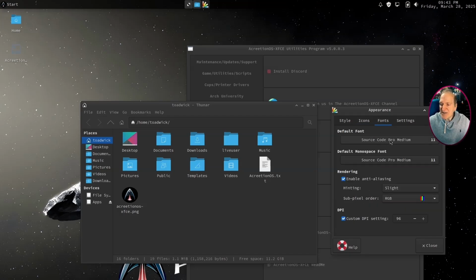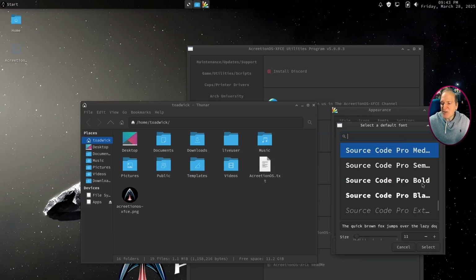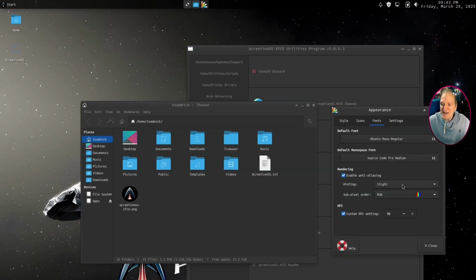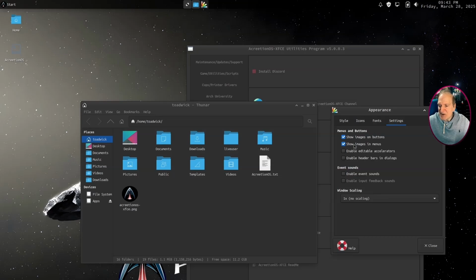And then here we got our different fonts. So if I wanted a different font, I could actually change that, even though the Source Code Pro looks quite nice. But just for demonstration purposes, I could scroll down here and, for example, maybe for some reason I want to use Ubuntu. So I could change it to the Ubuntu Mono Regular, for example, hit select. And now my default fonts have changed to the Ubuntu font. So there you are. Fonts. So easy to change the fonts. And then, of course, the monospace as well.